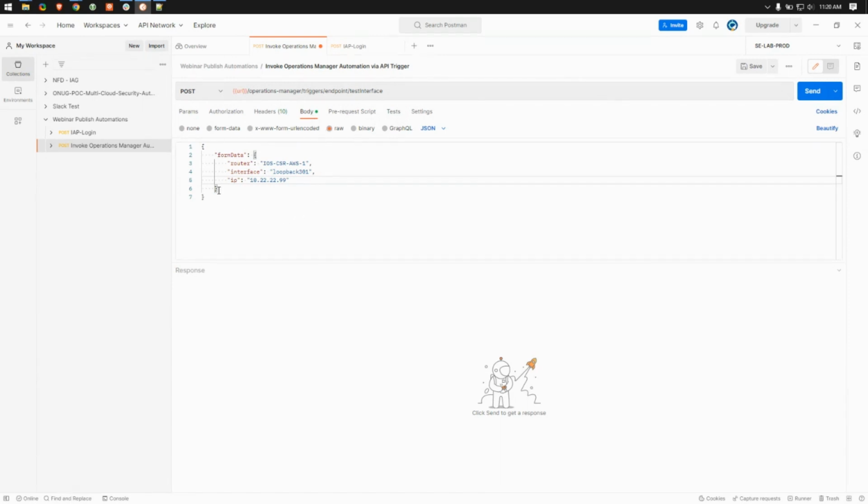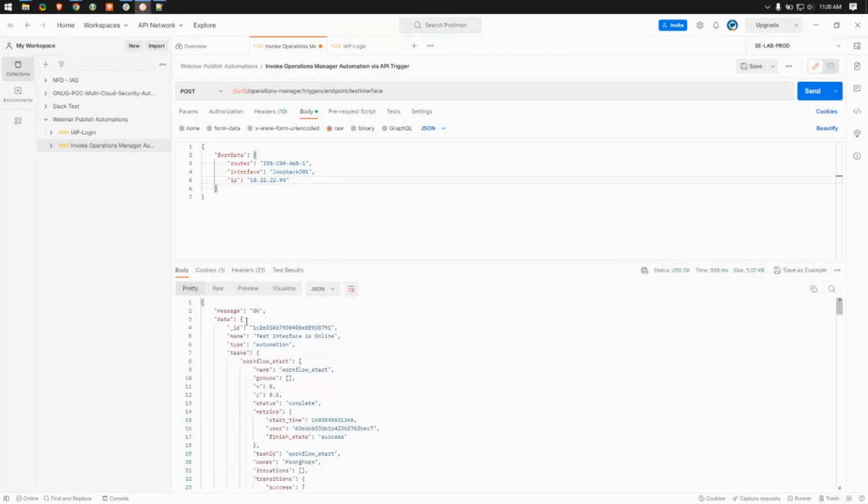And now I'm using Postman to pass a JSON object of form data. So this is the data that needs to get passed in order to run the test. So this defines the router, the interface, and the IP address that we want to test against. And so if I send this out, it's going to run it. We get the message back that it's okay. The DevOps team can also capture this ID, which allows them to make another call back into the system to determine the status, if it's finished, and then what the ultimate status of that test was.